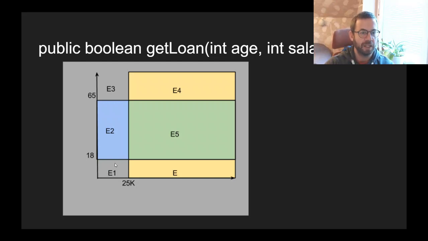And this might mean that since E2 has 2 boundaries, we create one test case where age was 17, and then we have one test case for E2. No, 2 test cases for E2 where one is 18 and one is... Should 65 be included? Yes, it should be included. 65, and then you have one test case for E3, which is 66. So just for the age you get 17, 18, 65, 66.